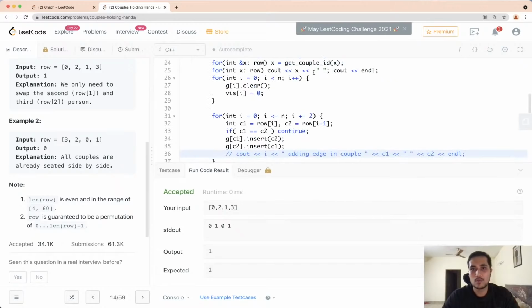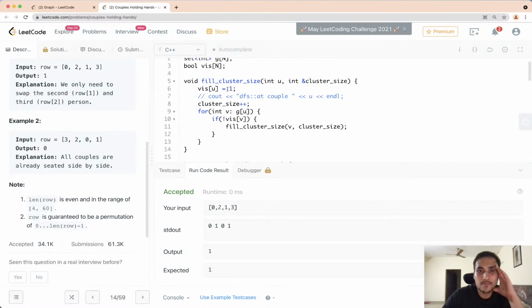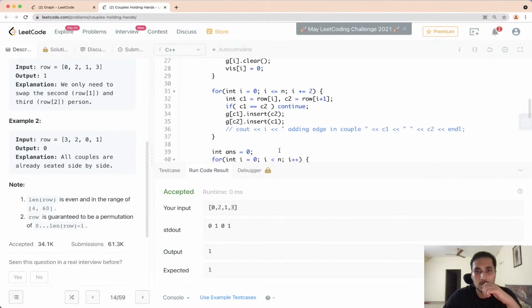All right, so this seems to work. We do not need this print statement either. Let's remove that. All right, let's see. We are marking that we have visited the current couple. So we have visited, so we are incrementing the cluster size. I'm iterating on the remaining couples that are connected with me. If I have not yet visited them, I'm going to do a DFS on them. So yeah, looks good now.